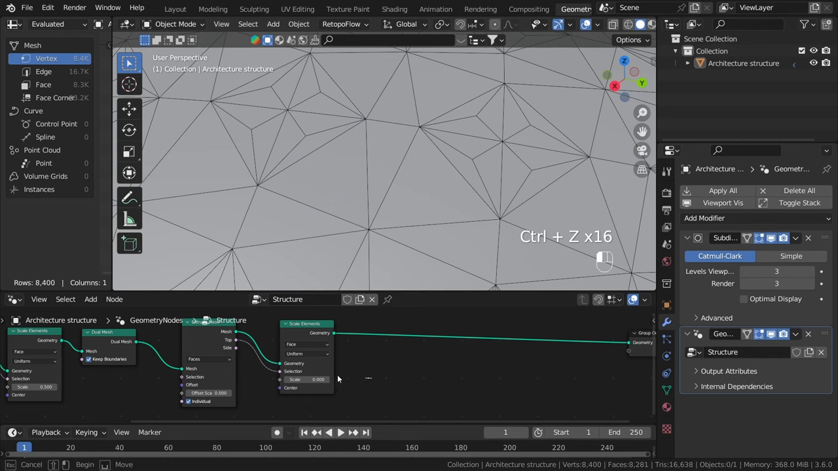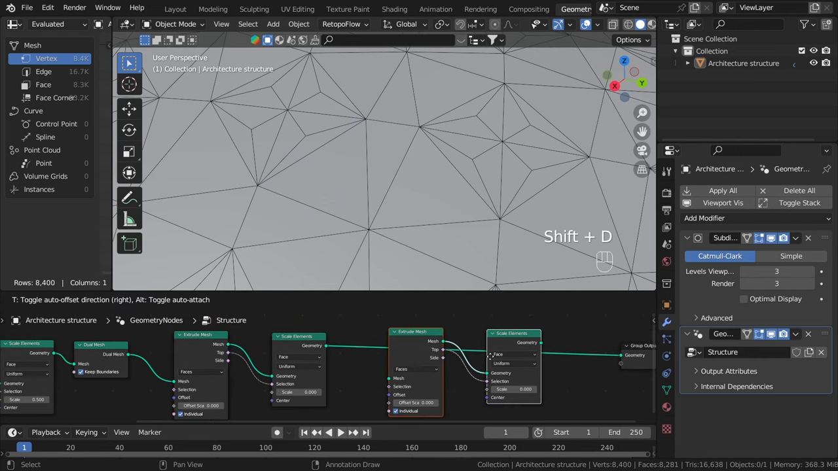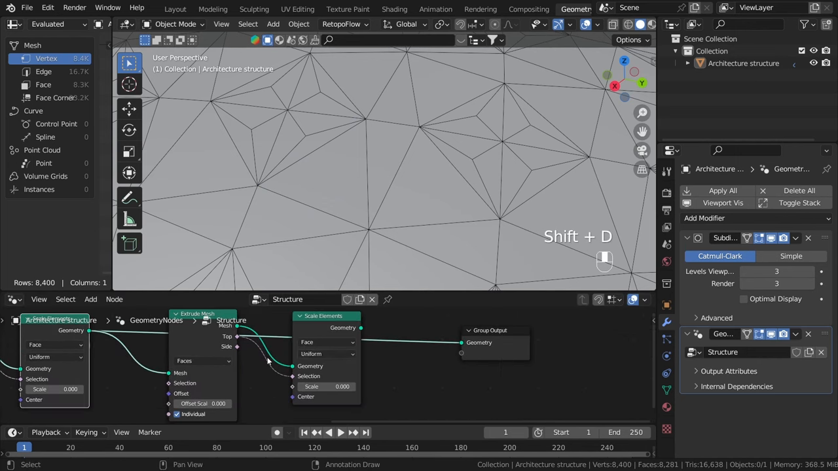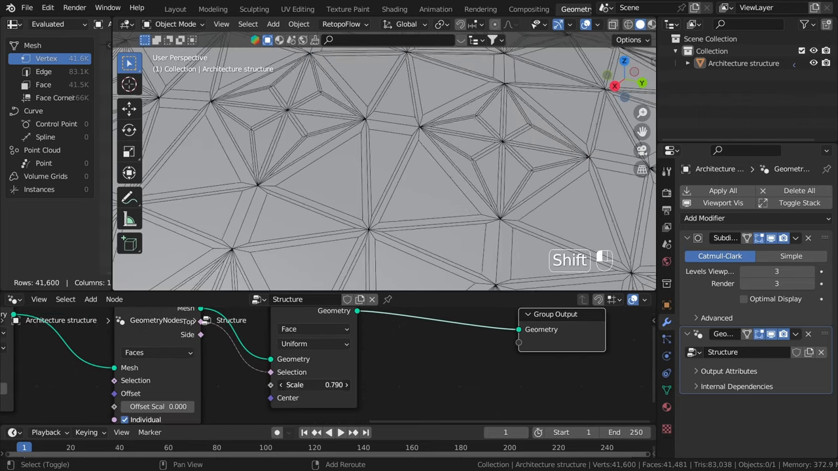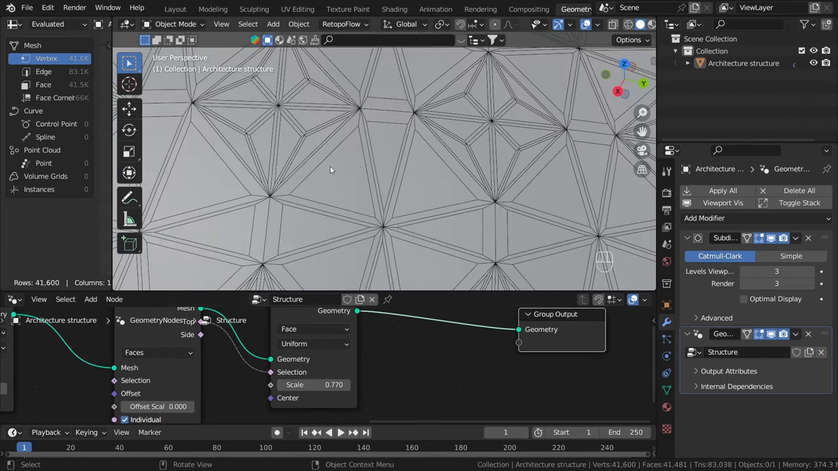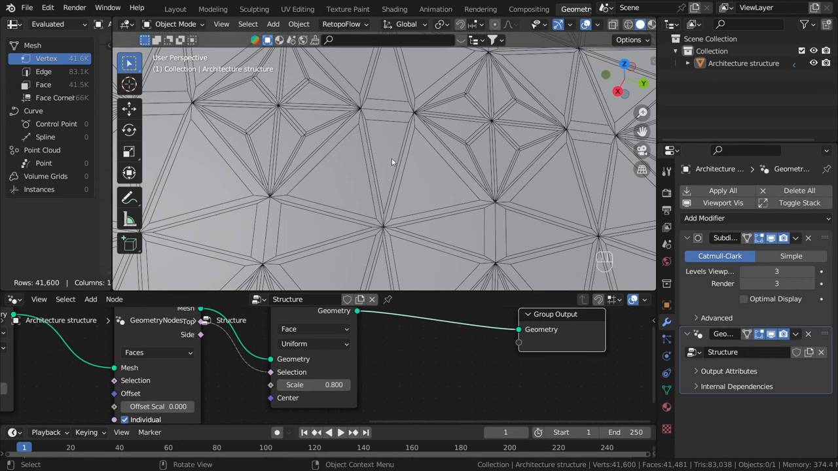And to do this, we can just duplicate our two nodes once again, plug it in, and scale it something like that.